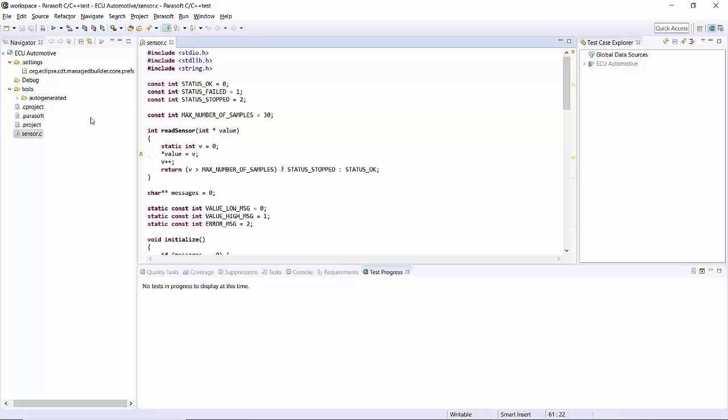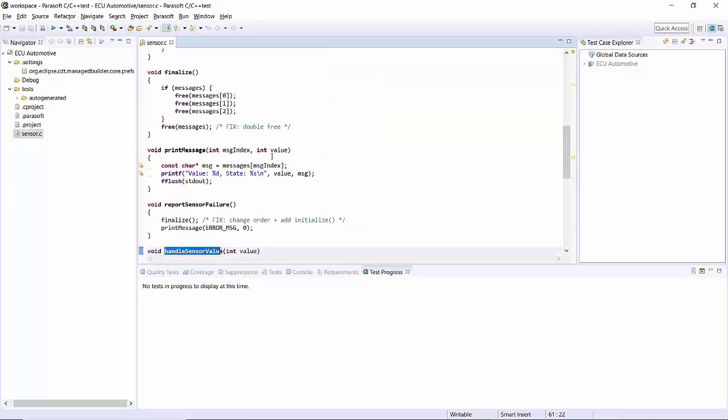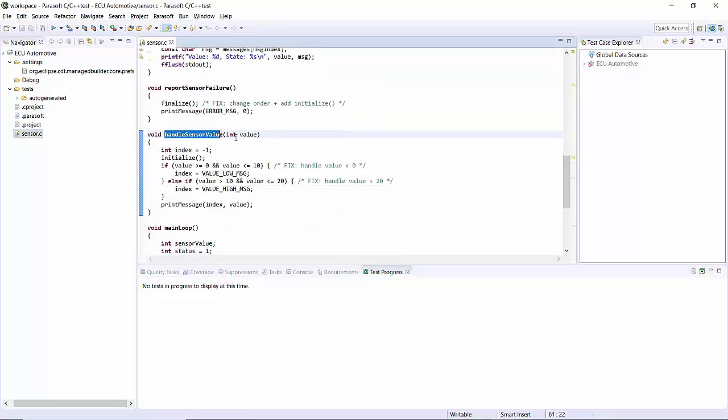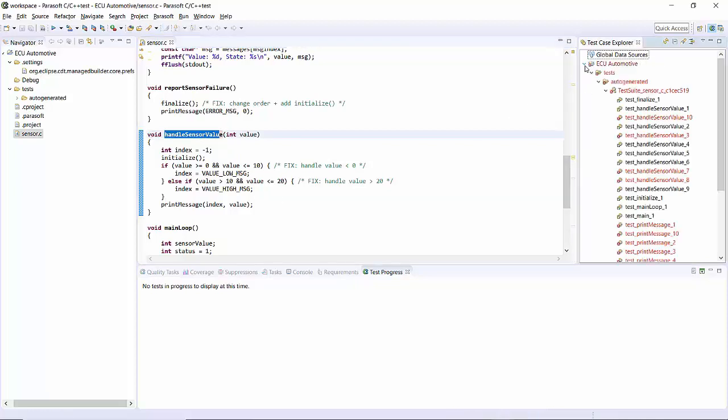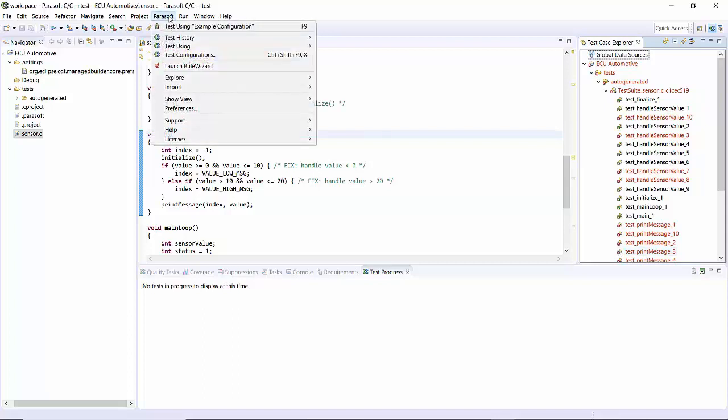Now we're seeing the sensor.c code, and this is where my handle sensor value function exists, and this is what we're going to want to test. On the right-hand side, I see that I already have those test cases that I was talking about, and I executed these again so that we can populate Parasoft DTP with a lot of information. One of the things I did initially was build, or generate, those unit test cases that you see there.